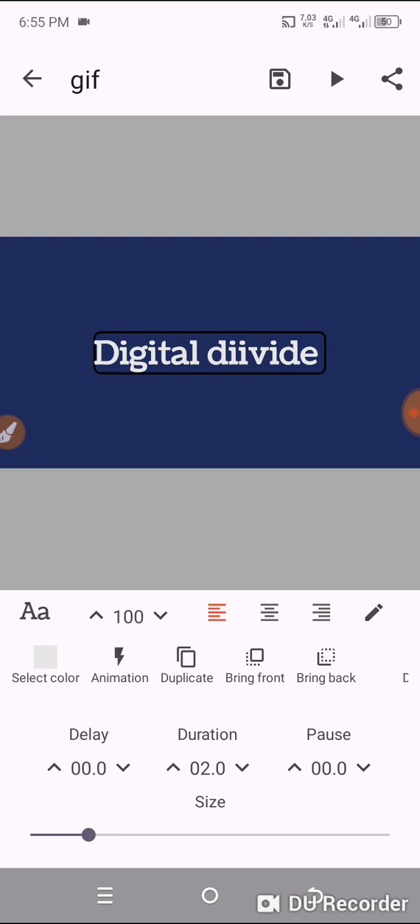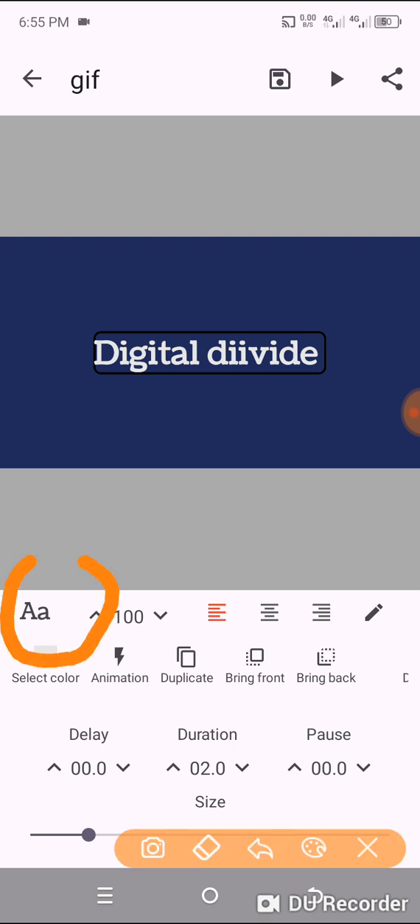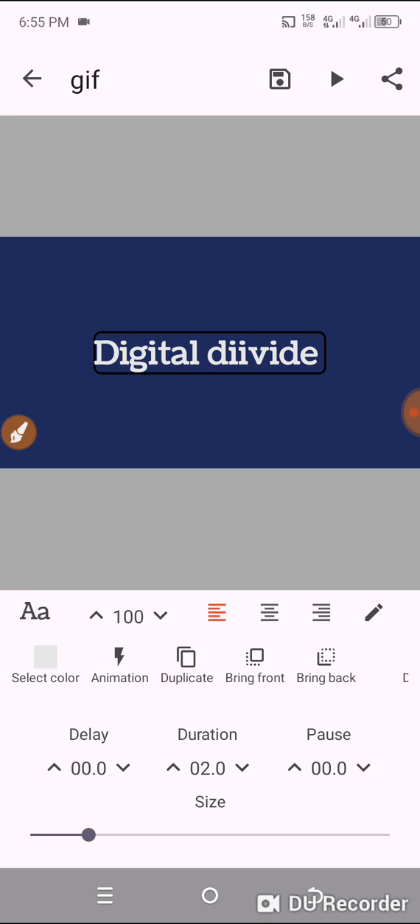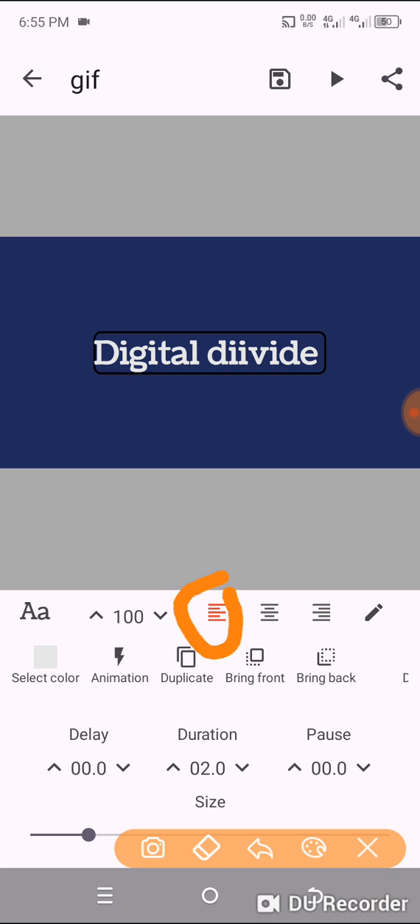Now, to also change the font type, you click on this option to change your font type. But I don't want to change the font type, so I'm leaving it this way. When you click on that option, you see the various font type options. You can select your font type from there. Now, if you want your text to be left aligned, click on this. It's already left aligned, so I'm leaving it there. If you want it to be center aligned, you click on this option. If you want it to be right aligned, you click on this option.